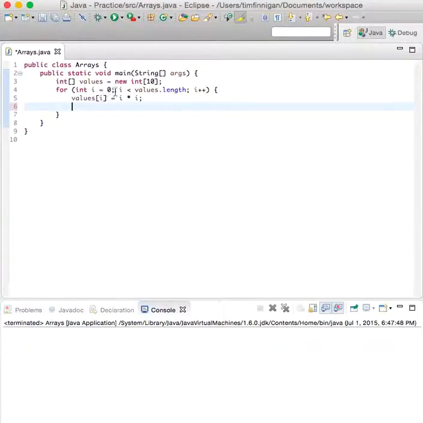So each time i increases, we store in that place of the array the value of i times i. And then just to see what that looks like, we can print it out. So values[i]. Okay.